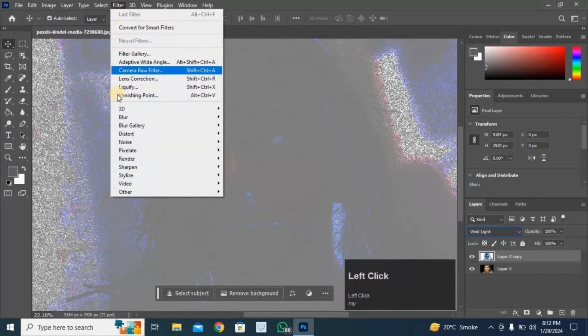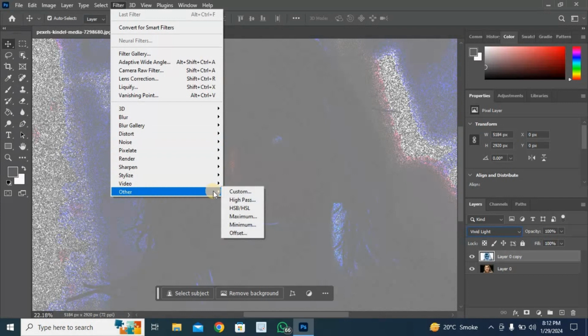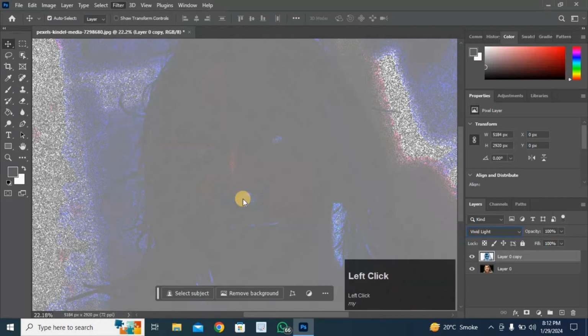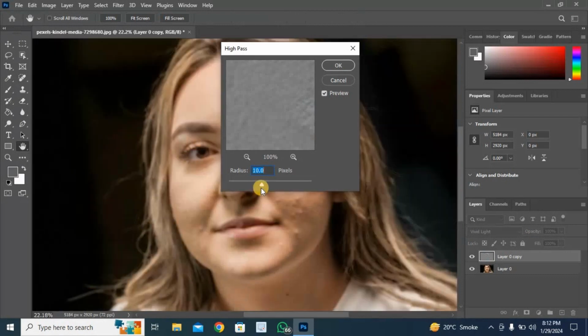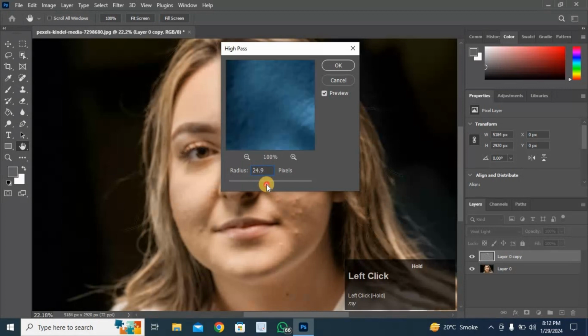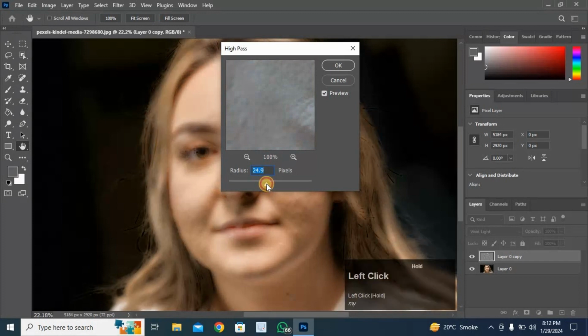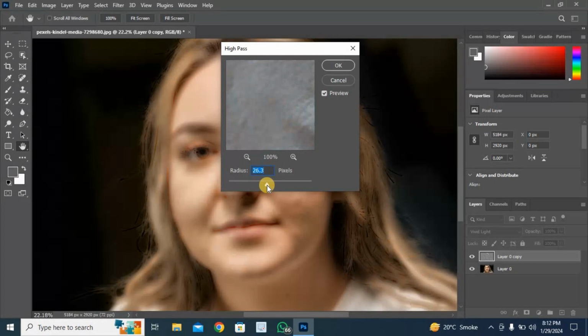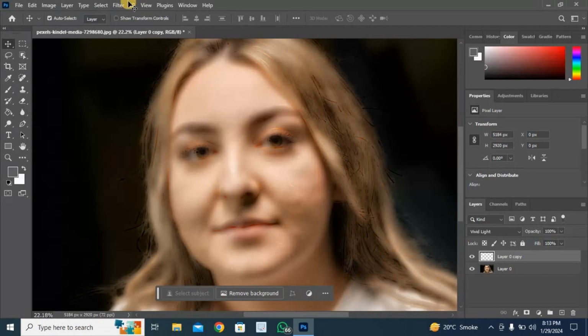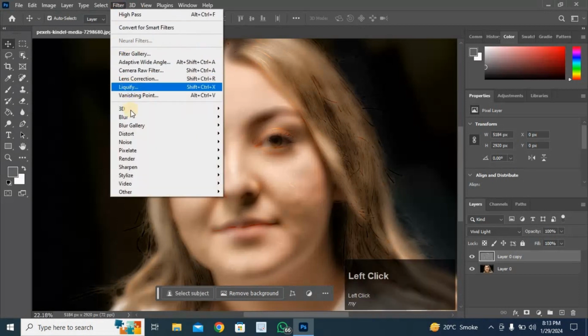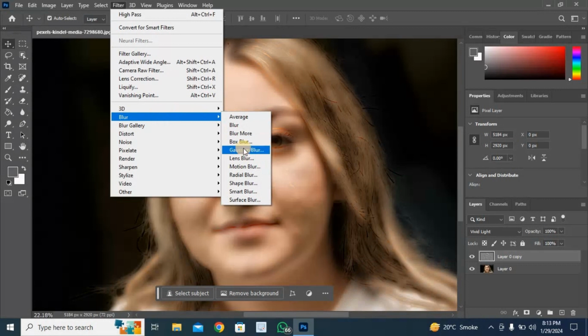Now, go to the Filter option, click Other and select High Pass. Again, go to the Filter option, click Blur and select Gaussian Blur.